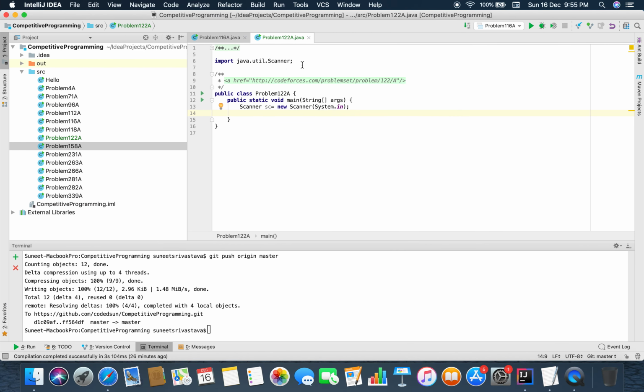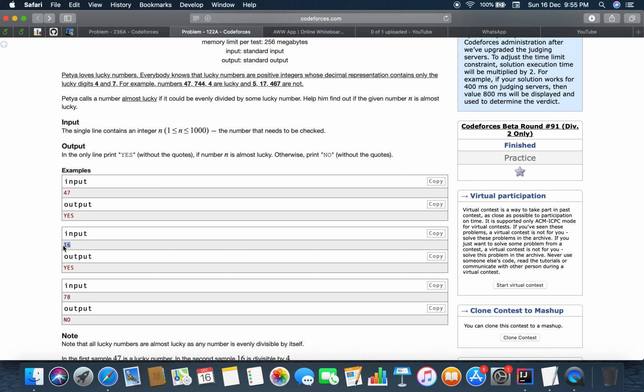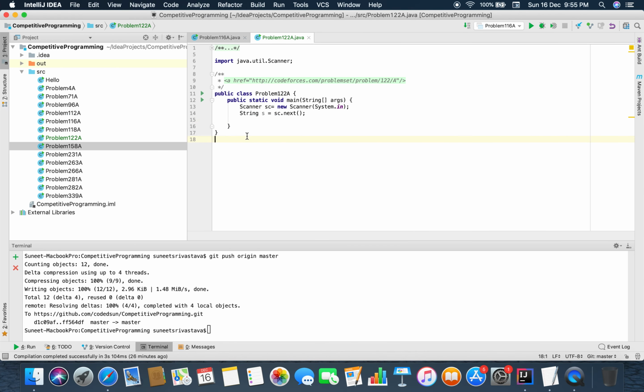Okay, we have to input a number. Let's keep that as a string. Take 16 as an example. Let's make another function.